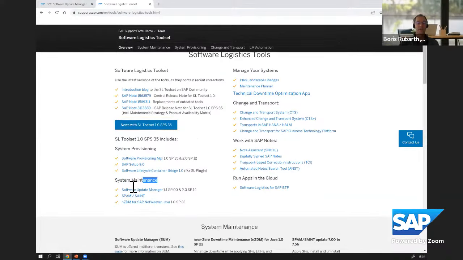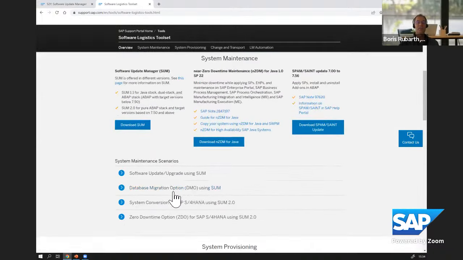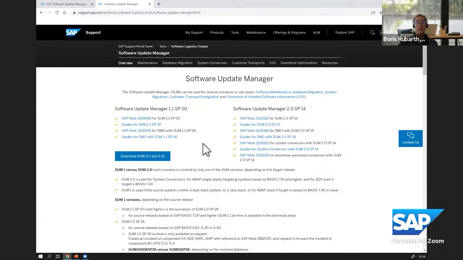And then we have the area system maintenance, where you already find the overview, but a dedicated section here as well, where you find a direct link to download the Software Update Manager and the different scenarios of the tools again. So update, upgrade, database migration, system conversion, and zero downtime option. And we have a dedicated page, a separate page for the Software Update Manager that I strongly recommend. There we have listed all the SP versions and links as well, and explained the different scenarios: maintenance, database migration, conversion, customer transport, CZ, downtime optimization, and additional resources.